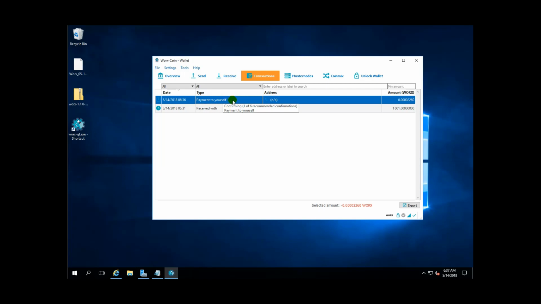This is 1 of 6 recommended. That's just so you can trust that the transaction you made was accurate. So if somebody sends you some coins, you don't want to trust it until you've hit what the recommended number is. So once it hits 6, then you can say, okay, well, they definitely sent me those coins. But I know I sent them to myself, so I know I'm not scamming myself. So I sent them right away. So now I'm just waiting now for the 16 confirmations.